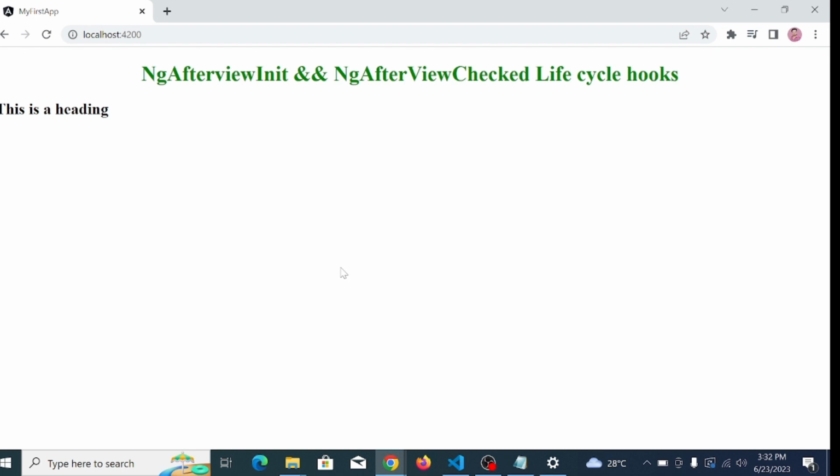Before that, I will give some clarity on this. ngAfterViewInit and ngAfterViewChecked will be called after ngOnChanges, ngOnInit, and ngDoCheck. So if you implement ngOnInit, ngOnChanges, or ngDoCheck after ngAfterViewInit, it will not be reflected. For view initialization, we have to use only ngAfterViewInit. Other than that, it will not work. So I will give clarity and an example for that.